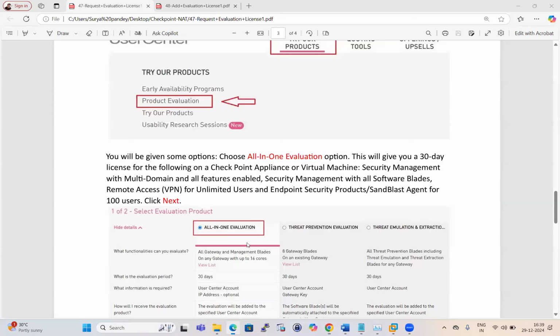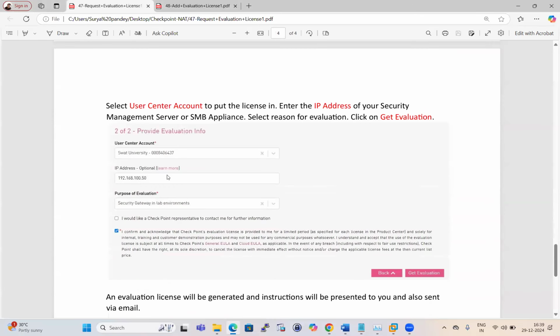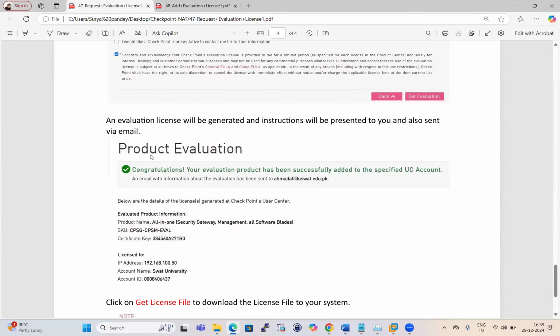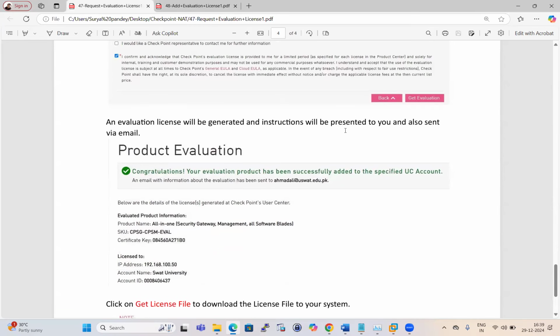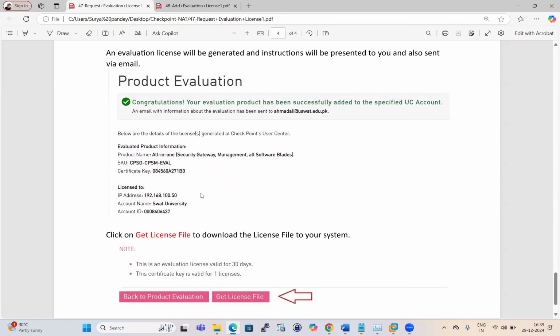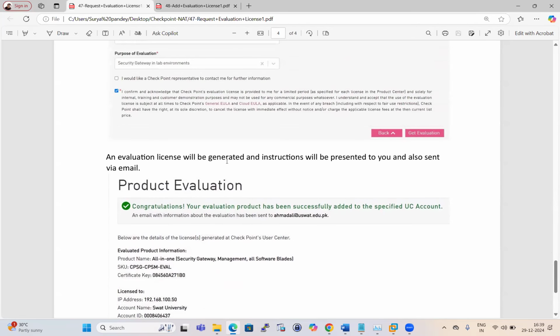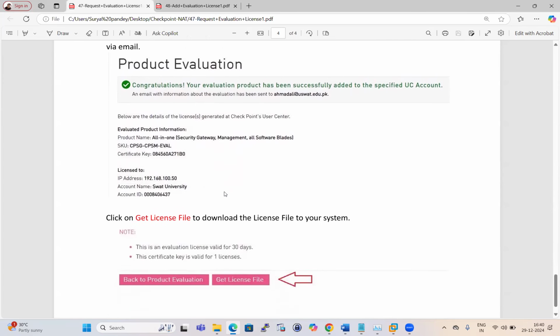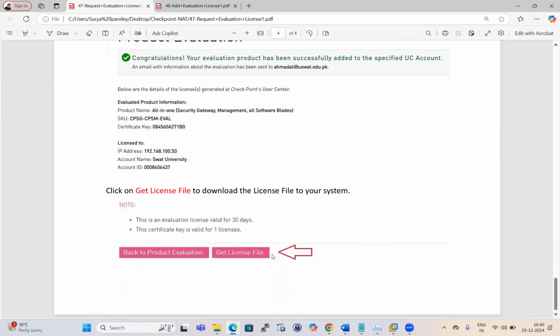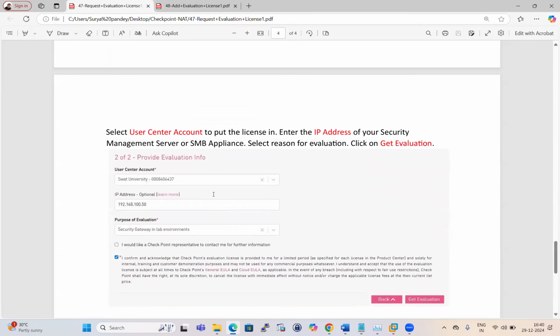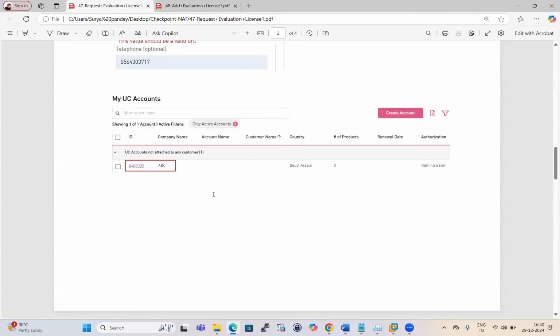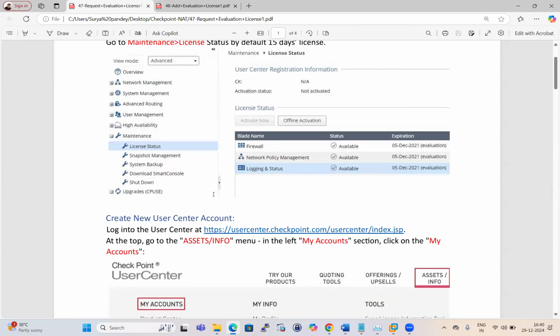Okay. Then select the user center account, we have already selected it, and then an evaluation license will be generated and instructions will be presented to you and also sent via email. So once it is generated, it will show like this, and they generally also send it via email. Okay, and then we need to click on get license file. Then we need to download it, and then we need to add that on our firewall, with the help of SmartConsole.